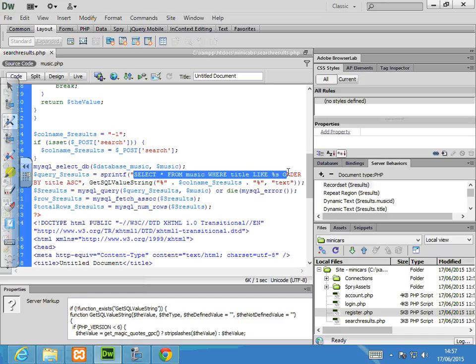If you've ordered your result by something, there would be an order by; otherwise the sentence would just finish there. Order by is to sort in a specific order. But if you do not have an order by, then your sentence finishes here: select star from music where title like %s. Does it make sense? That's where it stops.